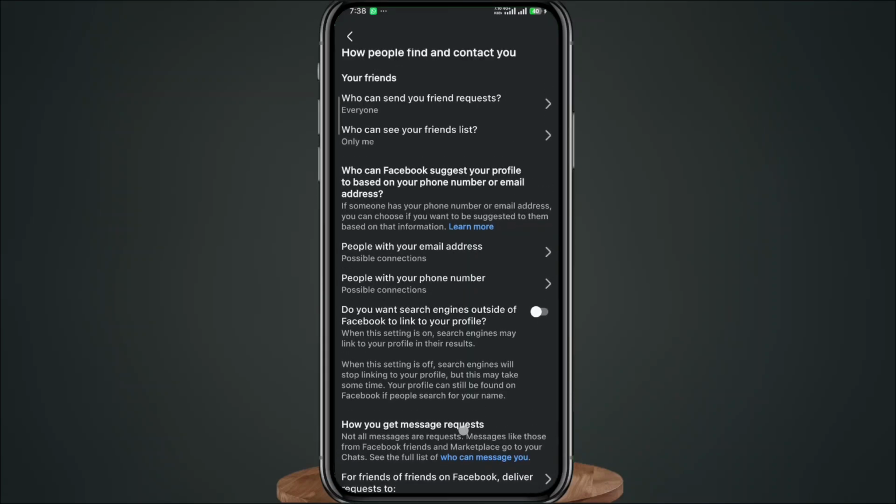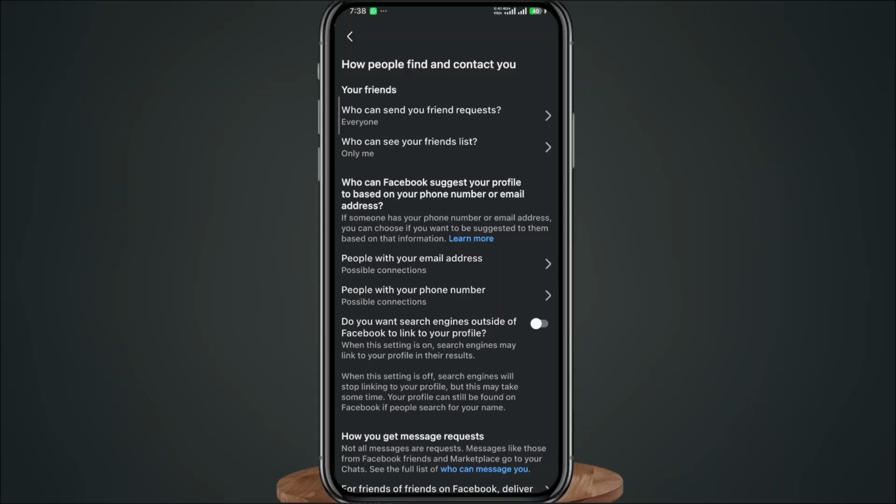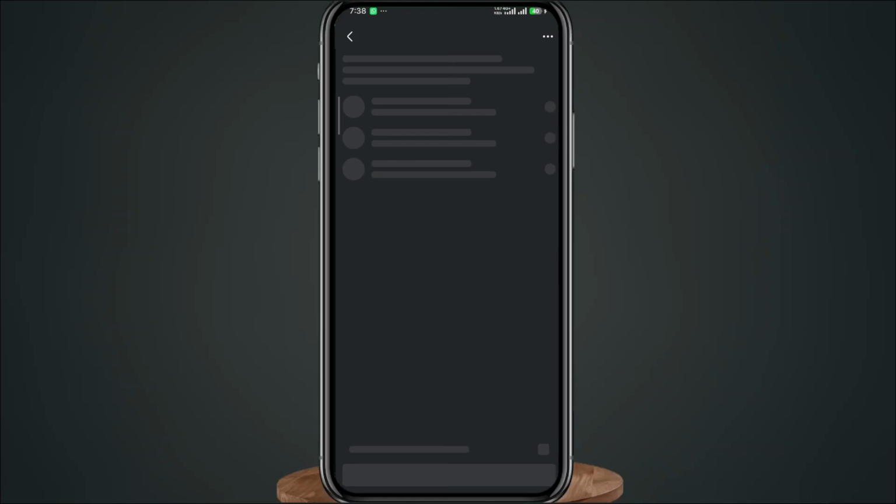And right here you'll find many options and basically things you can tweak to change your privacy. The one we're aiming at is the friends list, so tap on who can see your friends list. Tap on it like that.